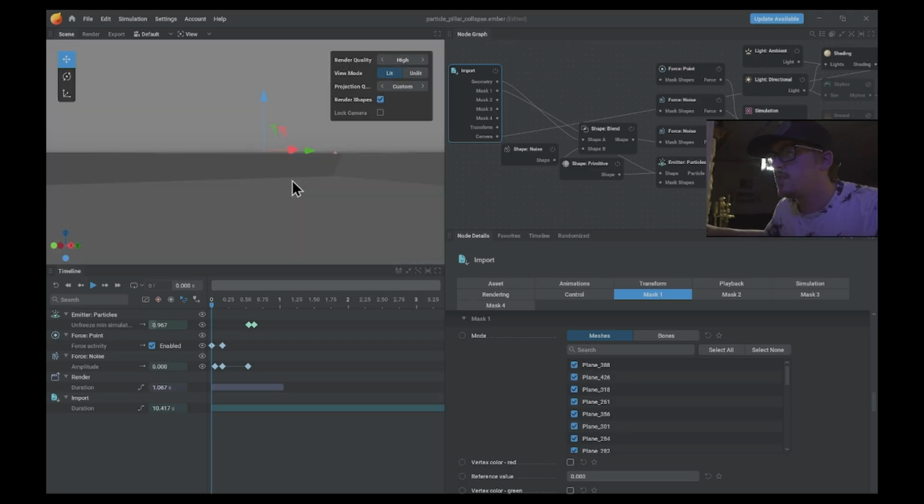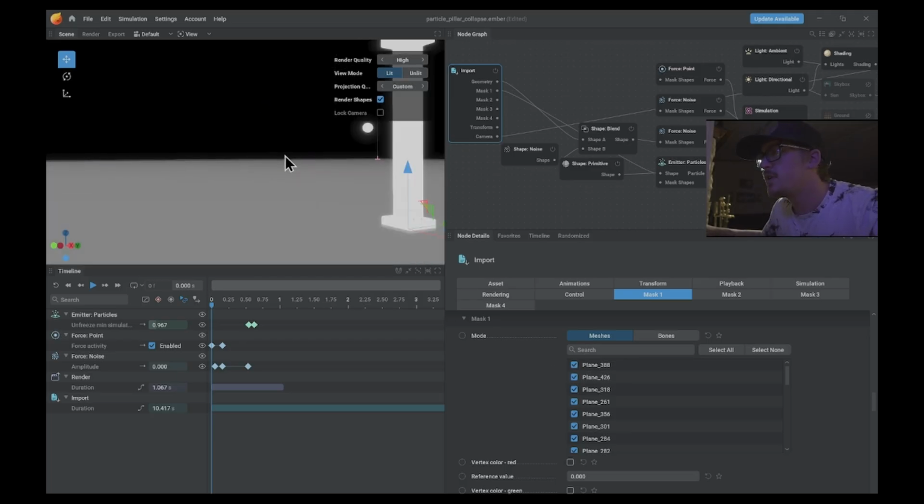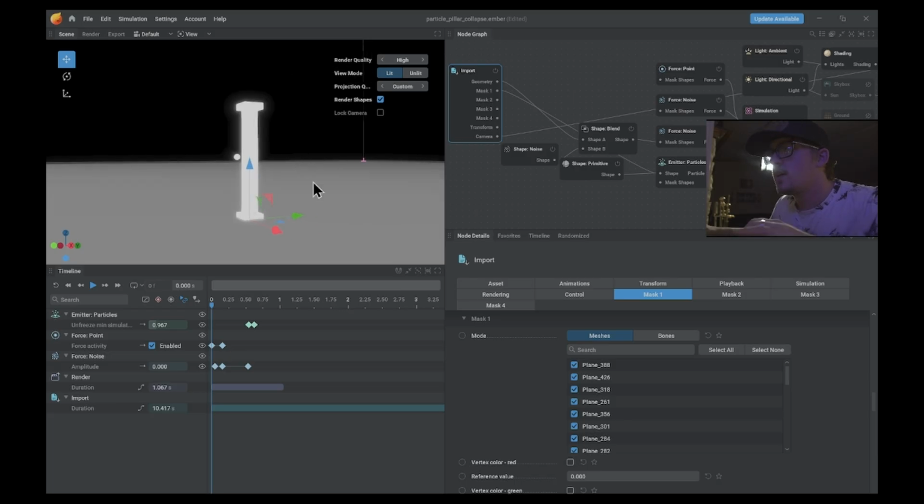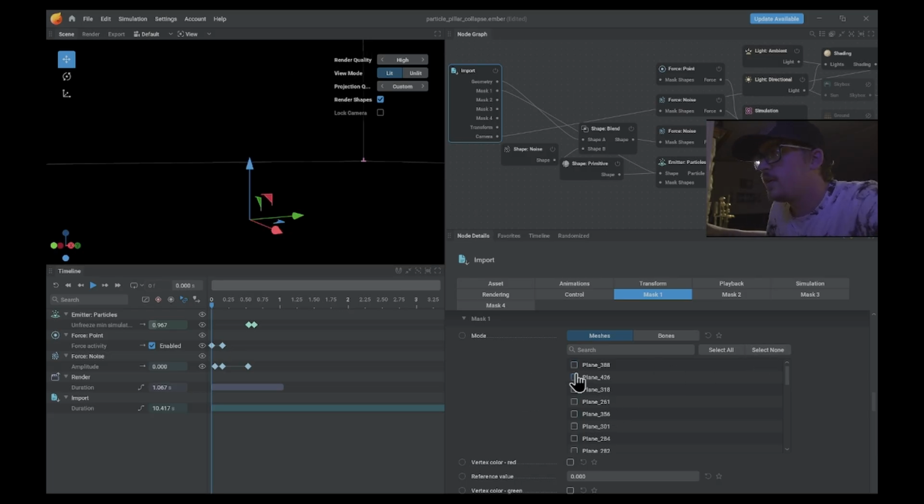So let's just start by zooming in pretty close here and select none. That's a fragment. That's a fragment. That's a fragment. So it's safe to say that most of these are fragments. So we're going to go to the bottom one. That is our ground plane. So this one, plane underscore 75, is going to be our collider.